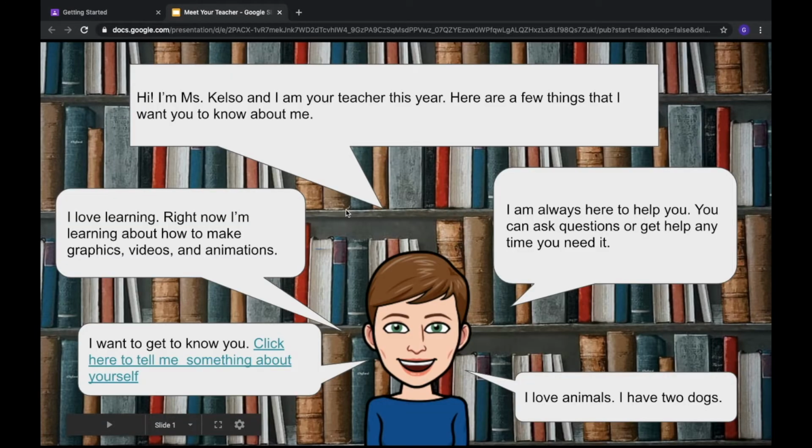So here we have it. The teacher has made a little graphic with some information listed about that teacher. You can read each of these to find out a little bit about the teacher. And then notice over here that there's a link. It says, I want to get to know you. Click here to tell me something about yourself. When you see something like that, the link is live, and you can actually click on it to take you to what the teacher wants you to complete.